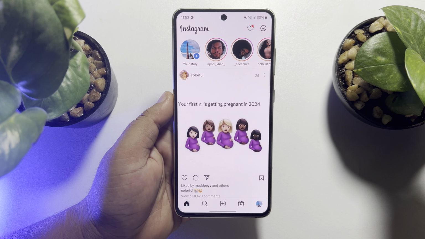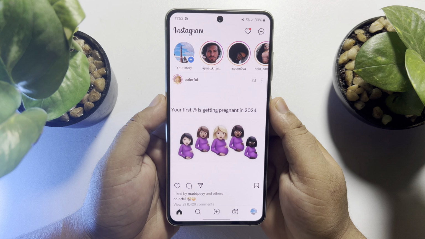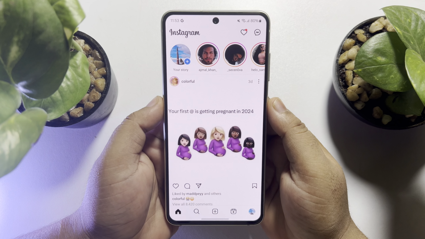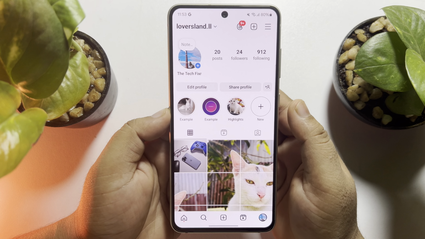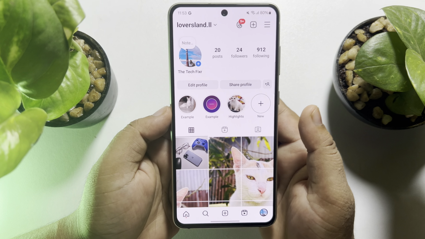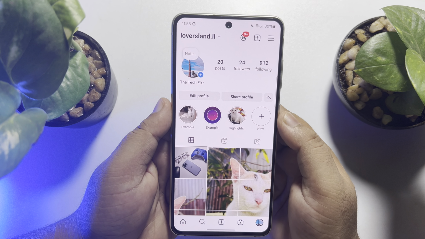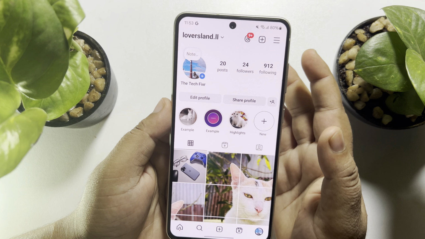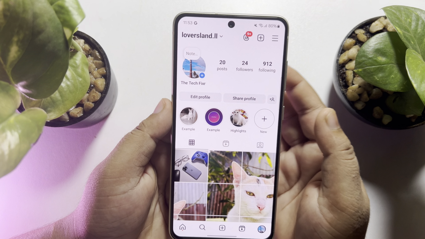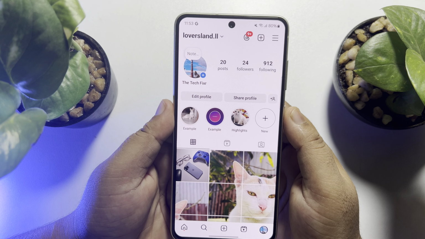Hi, this 5-minute solution is going to show you how to schedule a post on Instagram. As you can see right now, I'm using an Instagram personal account. In a personal account, we can't schedule any post. To schedule a post, we have to convert our personal account to a professional or business Instagram account, and here's how to do it.